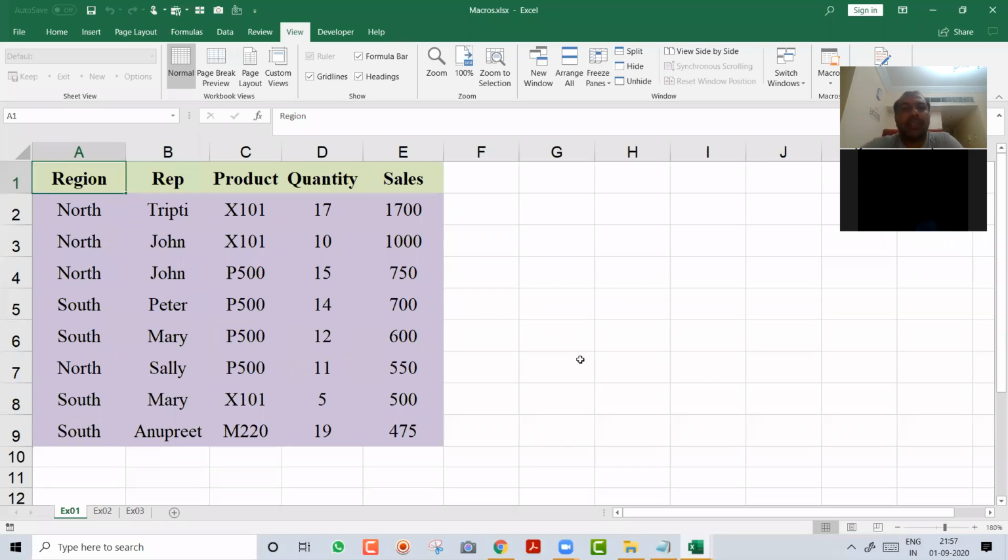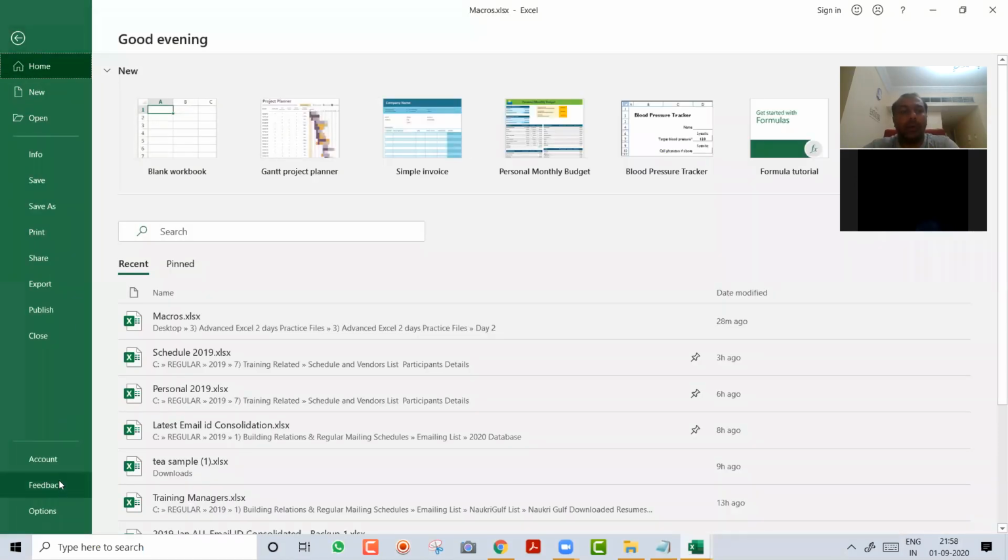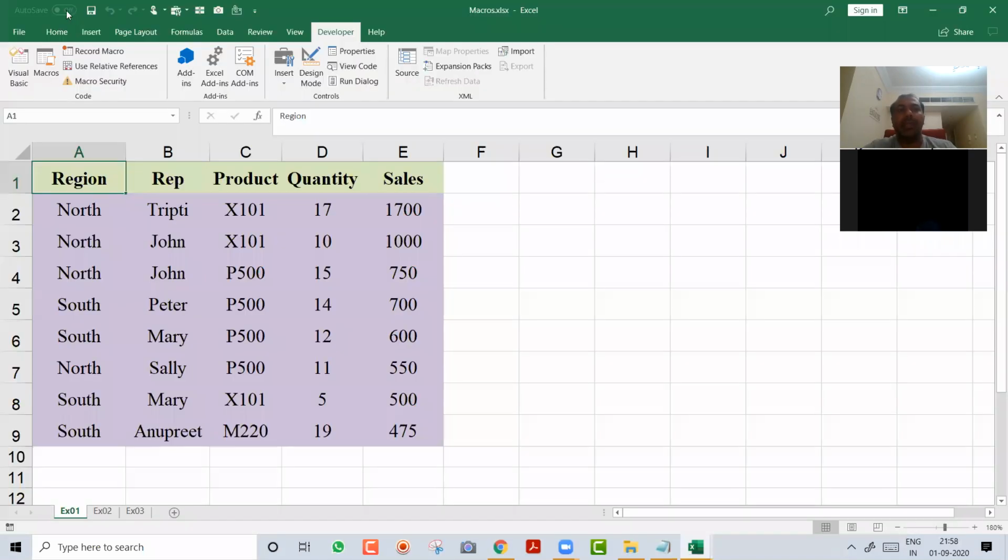To do that, friends, you have to go to the Developer tab. This is the Developer tab. First, though, in some versions of Excel you might not get the Developer tab. You have to bring it. From where? You have to go to File, then this option. I will go from here directly, it will be easier for you.